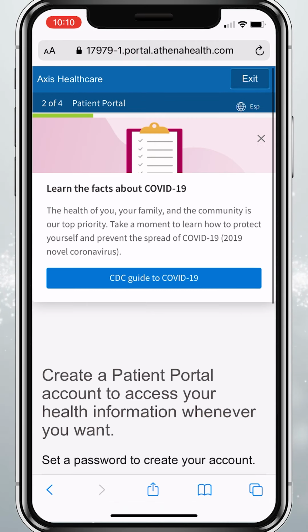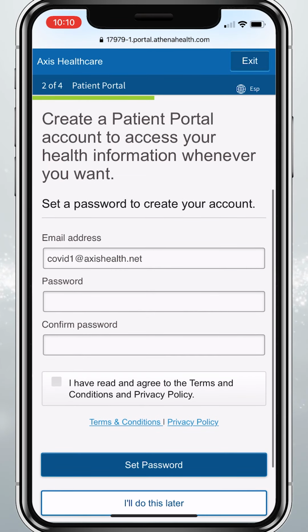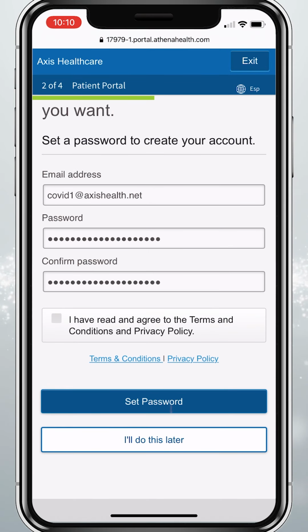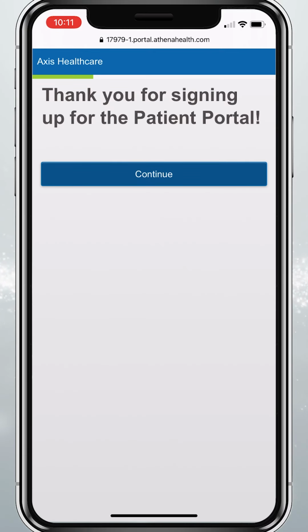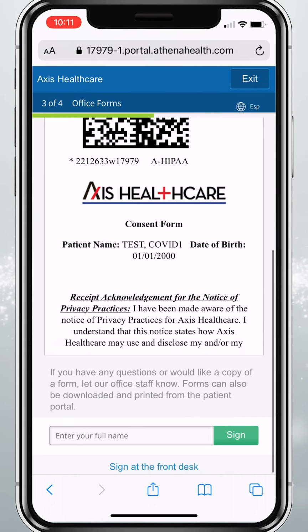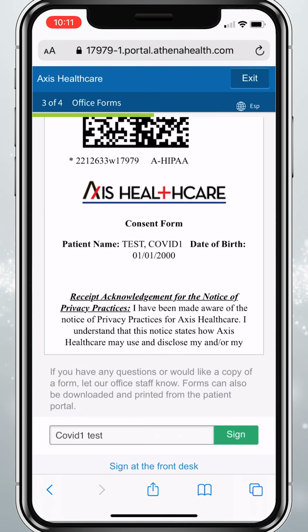Create your patient portal with a valid email address. This system is where you are going to find your results, so make sure to write down the password you will be using. Sign the consent of privacy practices and continue.